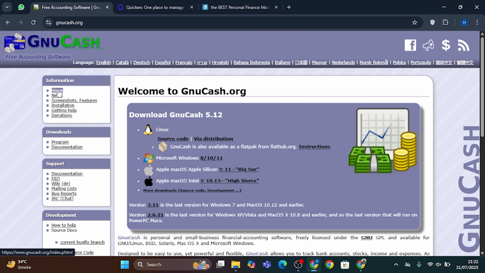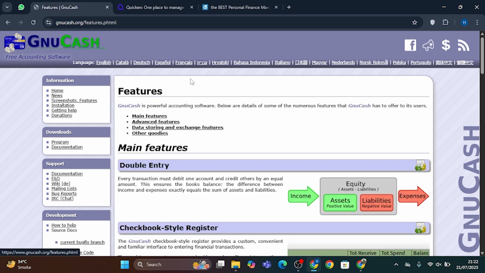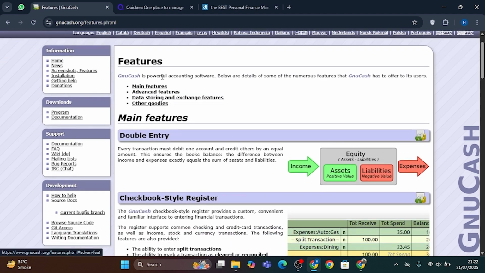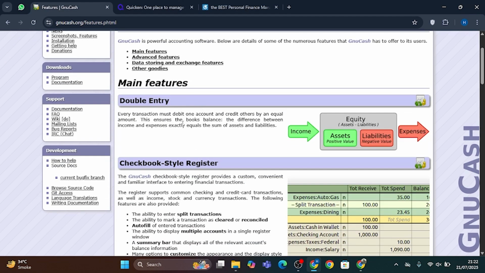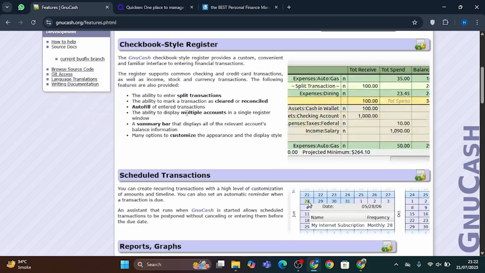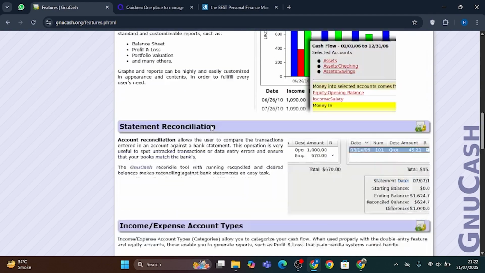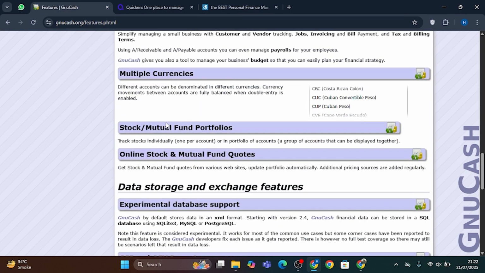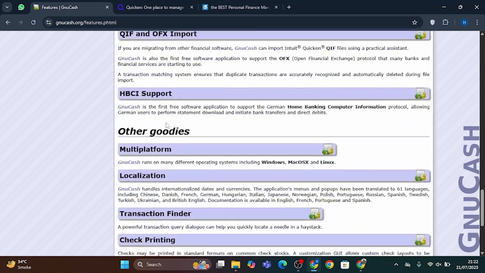Gnucash is a free, open-source accounting software designed for individuals and small businesses. It supports double-entry bookkeeping, investment tracking, and scheduled transactions. It works on Windows, macOS, and Linux. Gnucash can feel a bit dated in terms of design, but it offers powerful features if you're willing to learn its interface.